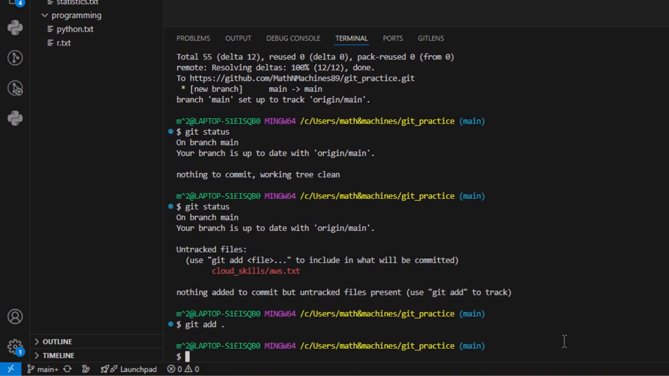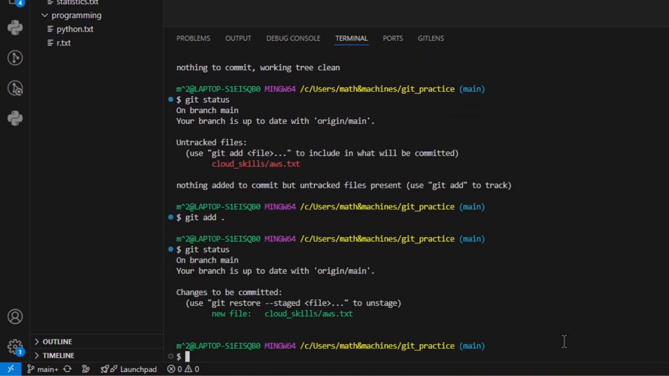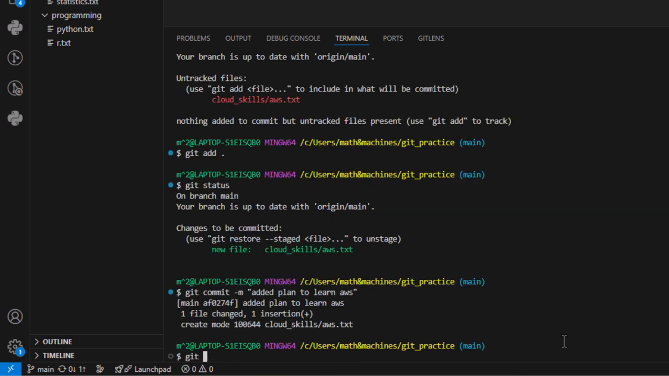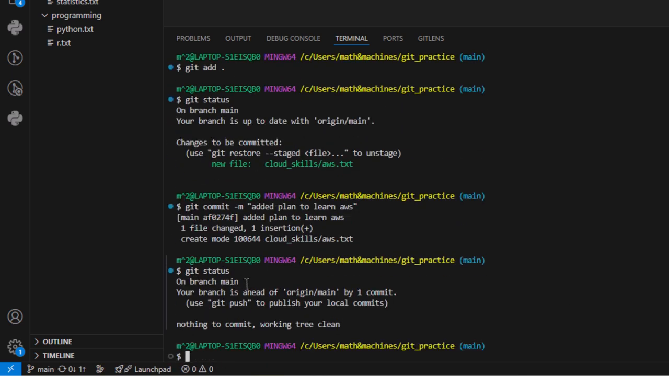Adding this file to our staging layer and running git status, it's telling us that these changes have to be committed, and we will commit. Added plan to learn AWS. Let us run git status again, and notice what it's giving us in the output now.